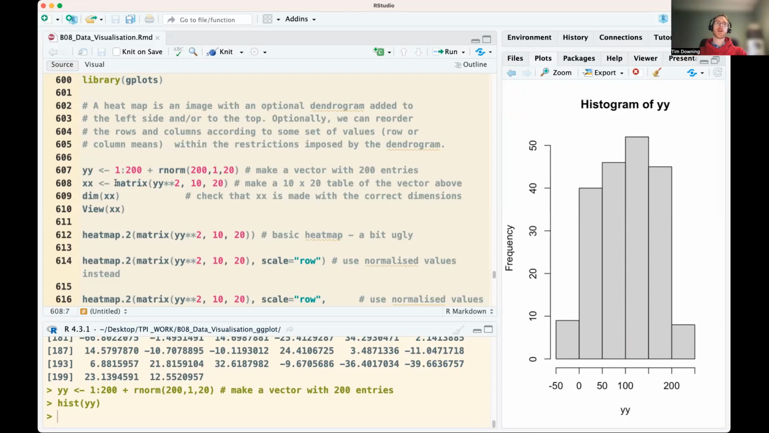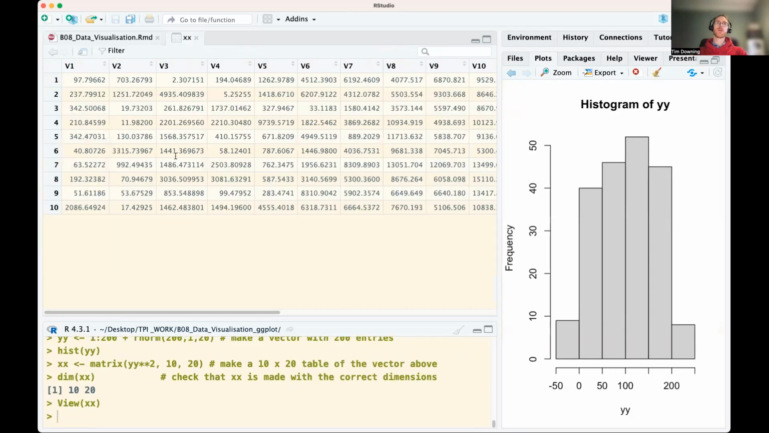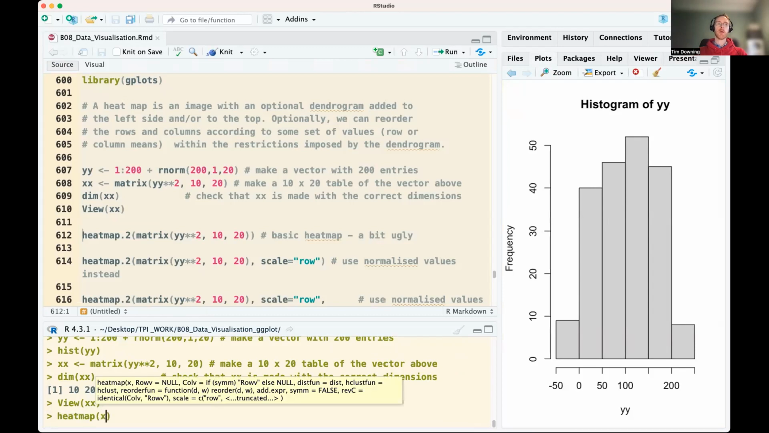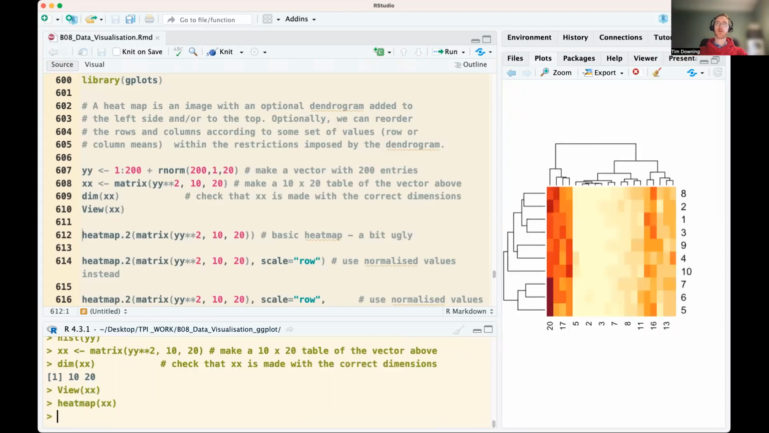So if we look at XX and look at the dimensions, we can see that it just contains different values that we can plot. So with base R, we just have a function called heatmap. And if we give that XX only, it'll plot it straight away like this. So you can see that's printed on its own.